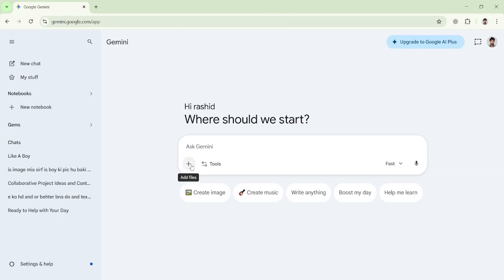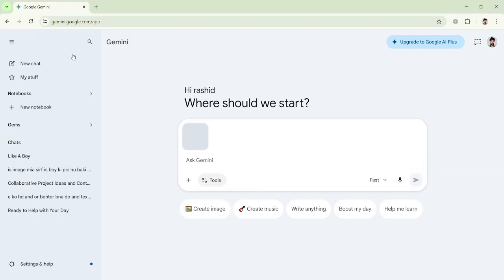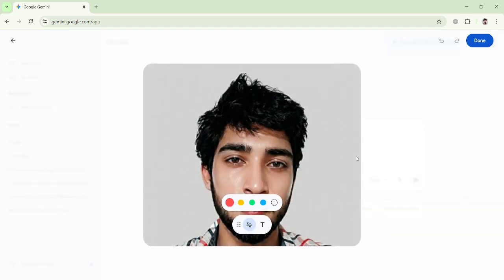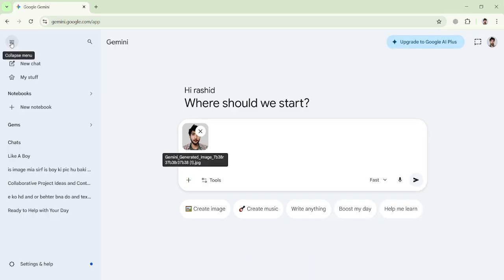Okay, now click on the upload icon or image option. Select your low quality or blurry image from your device. Now type this exact prompt.